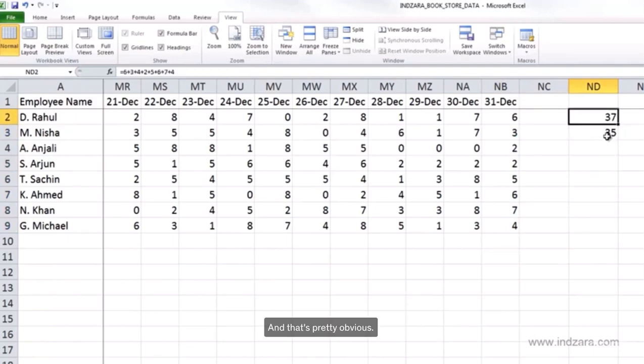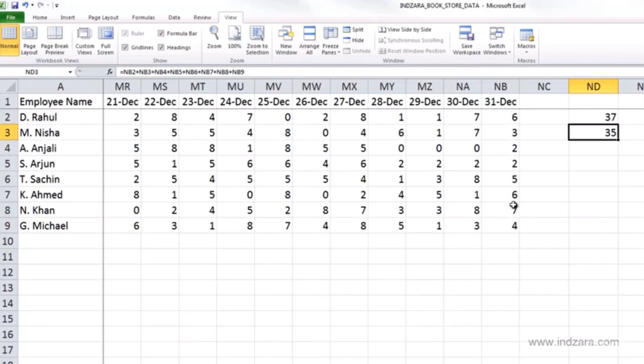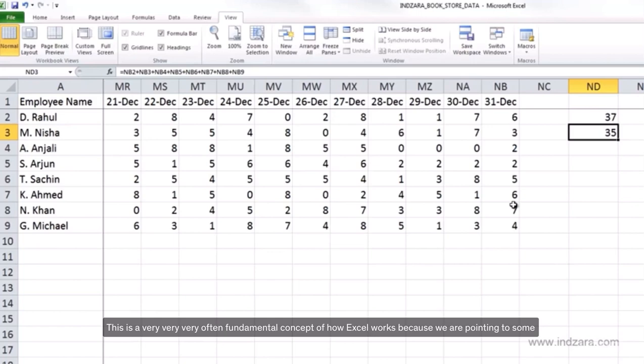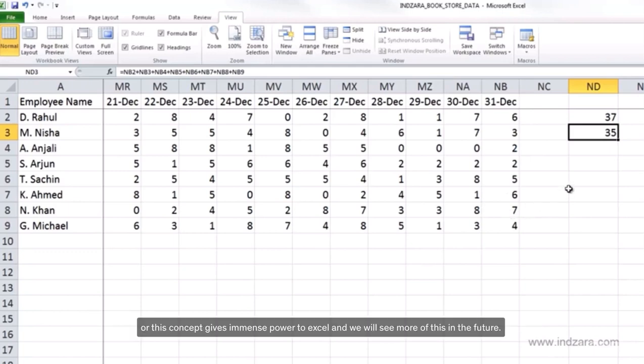And that's pretty obvious. This is a cell reference versus this is a hard-coded value here. It will never change. It'll always be 37, whereas this formula depends on what values are in these cells. This is a very, very, very important fundamental concept of how Excel works. Because we are pointing to cell references, this formula is dynamic, meaning it automatically updates when these input values change. This feature or this concept gives immense power to Excel, and we will see more of this in the future.